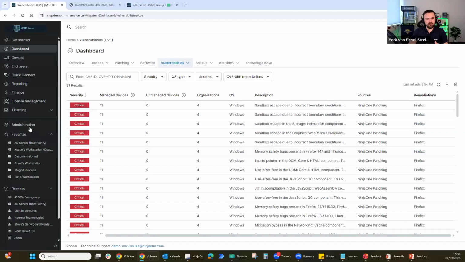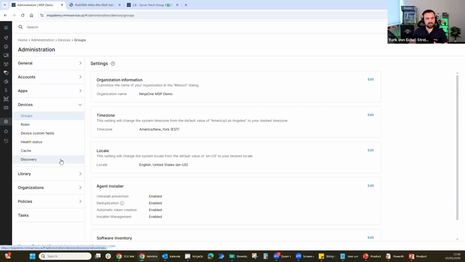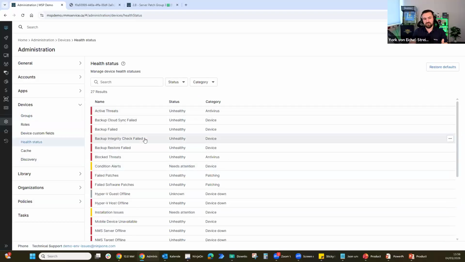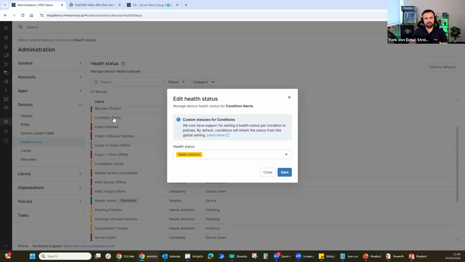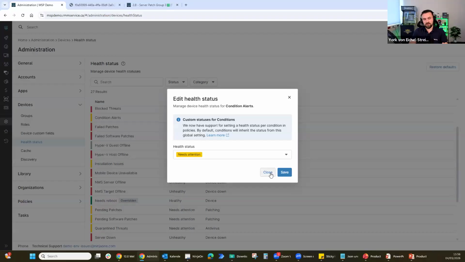Last feature, which is also super useful, is the custom color coding. You might know here in devices, you've certainly seen this before. You have the health status, and you have different important events: backup failed, active threat, etc. And you can change the color here. But for condition alerts, you have just one color basically. So before 12.0, I could not add different colors here.